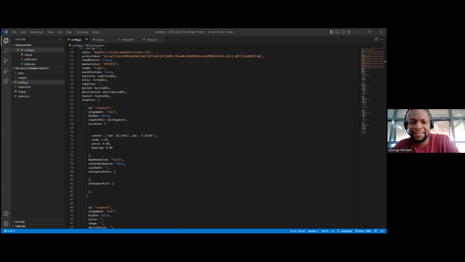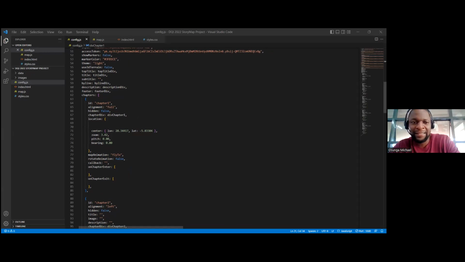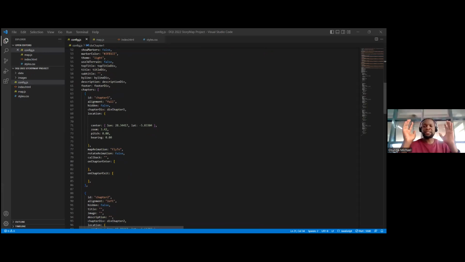So this is where I was just trying to explain the divs for each of the sections on your story map. How the story map is organized on Mapbox is that you'll have specific chapters, and for each chapter, you can embed the contents within that chapter.